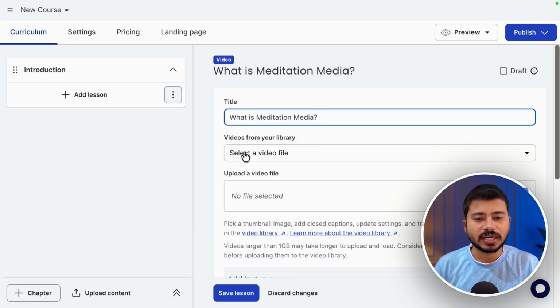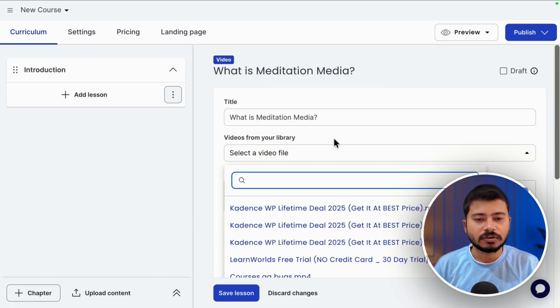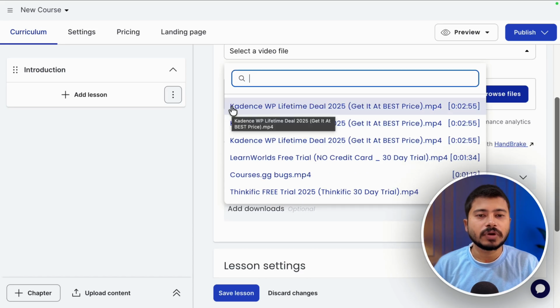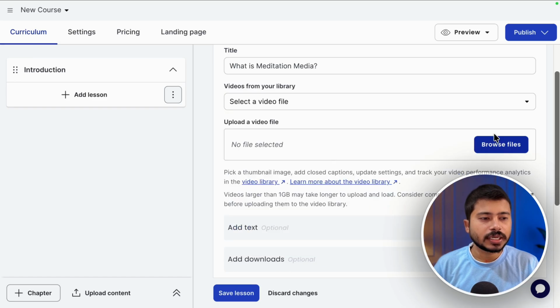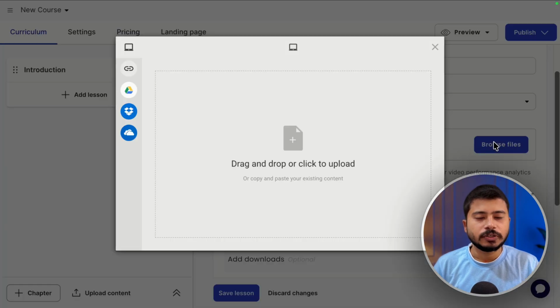Here I can upload my file. For this, you just need to click on this select a video file. If you have already uploaded your video file in Thinkific platform, then you can select it from here. Otherwise, you can click on browse file button and you can upload your video file by clicking here.